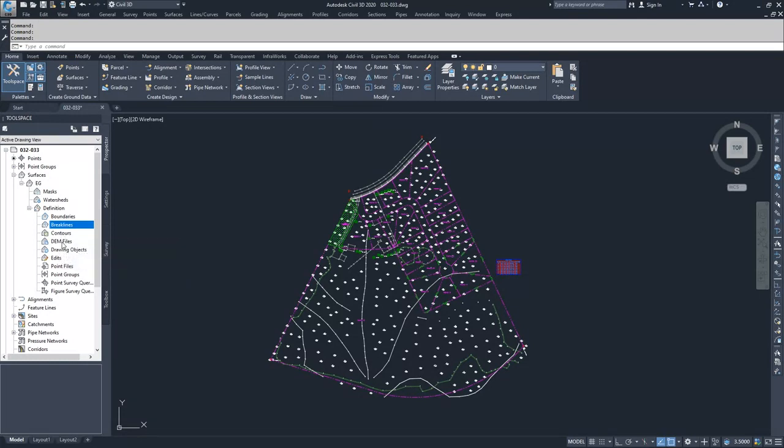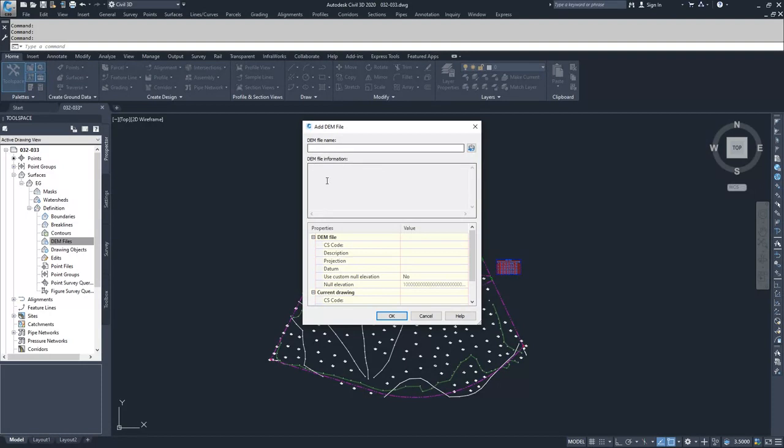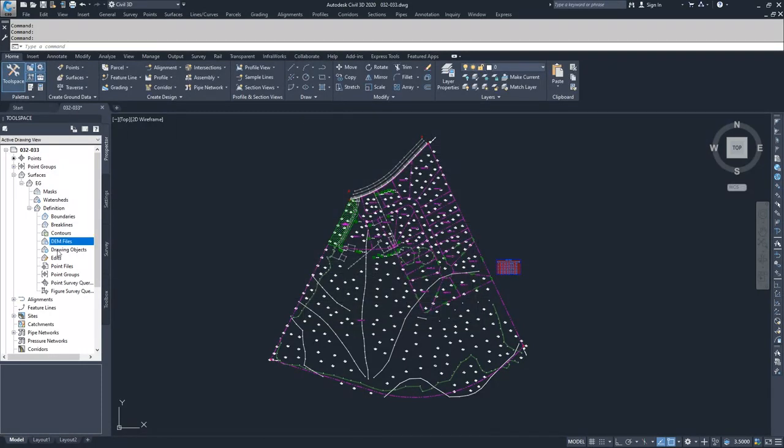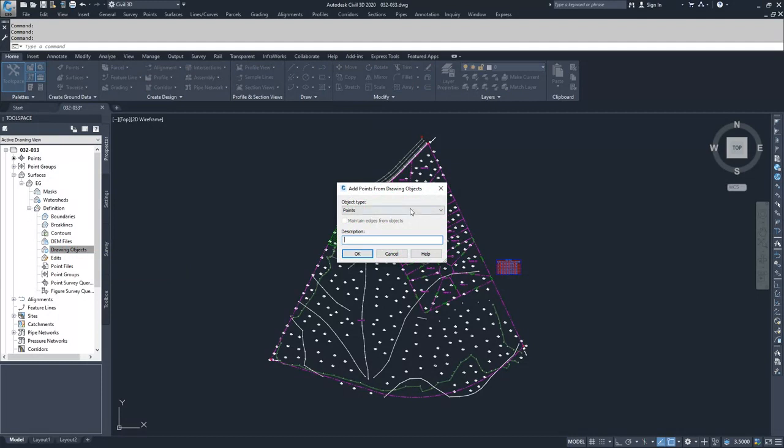If you have DEM files, you can import them into Civil 3D through the DEM file definition. You would just right click and add, and then you would find your DEM file and import it into the drawing. Then you have drawing objects. If you have a polyline or an arc or a curve or a line, any kind of drawing object, you can right click, add, and then select the type of drawing object that you want to add to your surface.